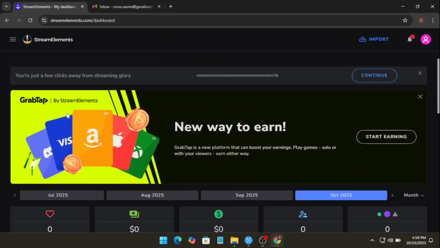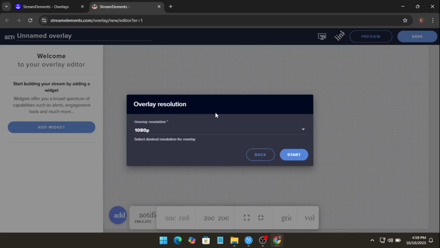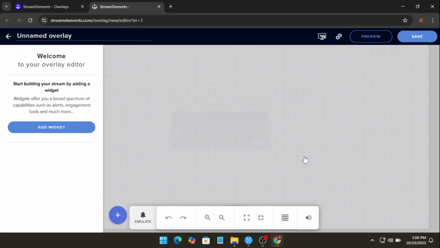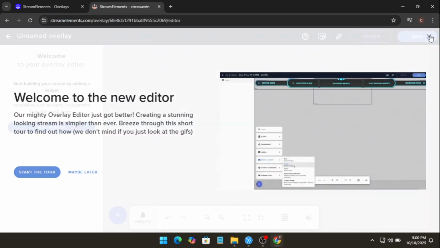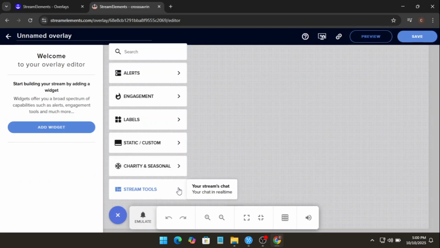Click the hamburger icon on the top left corner to open the navigation panel. Go to Streaming Tools, Overlays, then click New Overlay. You'll be redirected to the overlay editor in a new tab and then choose your preferred overlay resolution to get started.